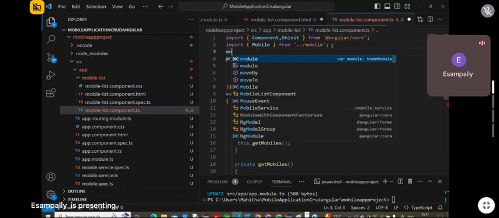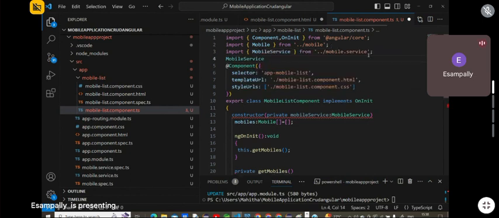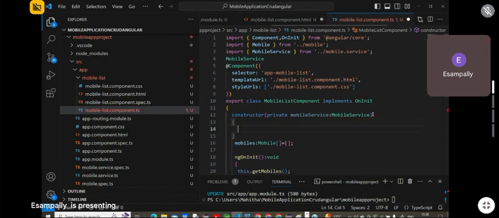So first concentrate, I will repeat again, don't worry. So mobile service. So this we are trying to import. Fine. And then open and close braces. Done. So mobile service, this we are trying to import. Fine. Up to this clear? Everyone?